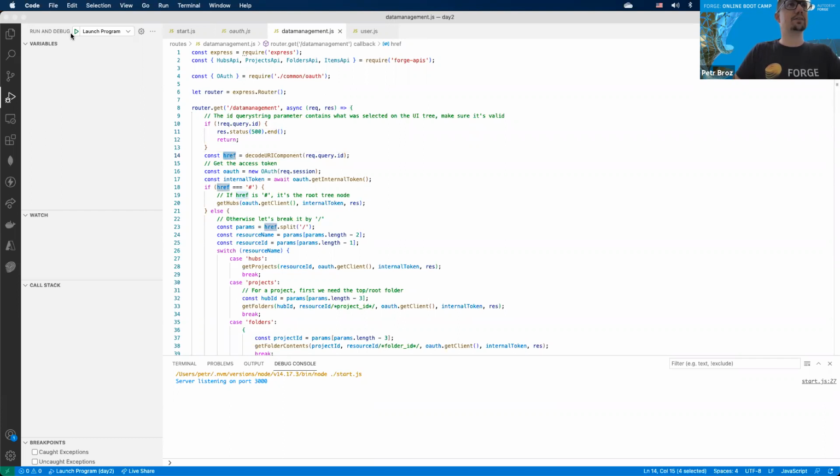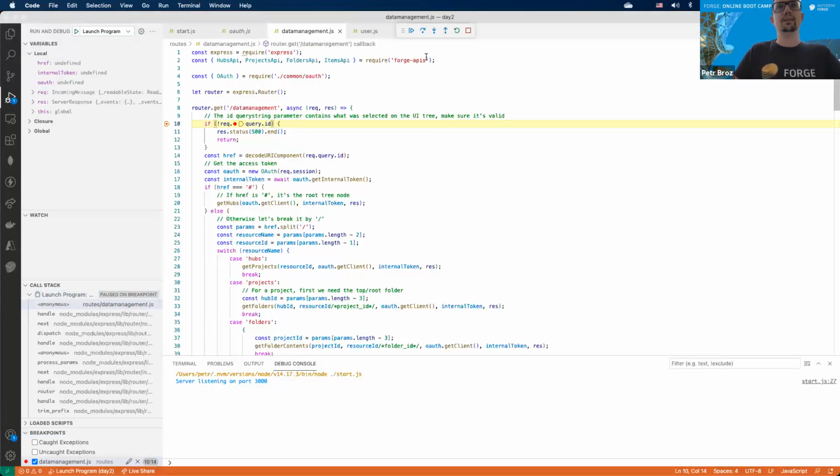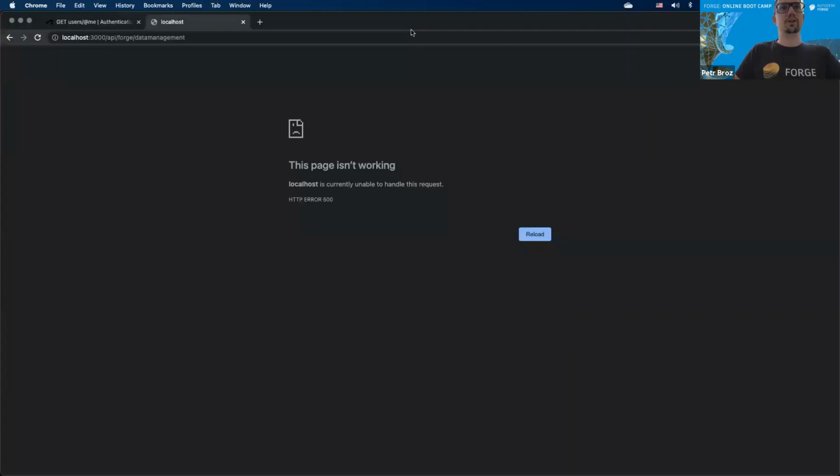So let's try this. Maybe we can put a breakpoint here as well. All right, so let's try it one more time. I'm just going to try and call this request without any ID. And in this case, you see, okay, ID is not available, so we just respond immediately with a 500 error. This is the response we got from the server informing us that this request is not correct.